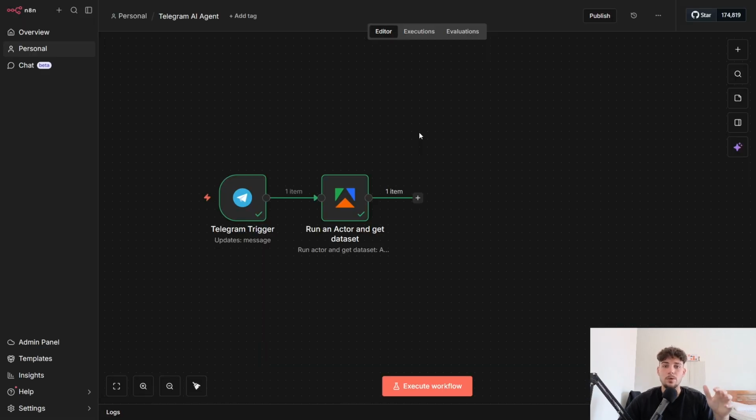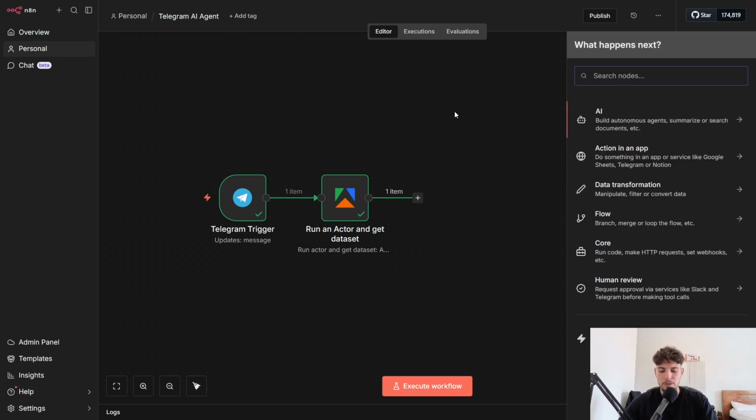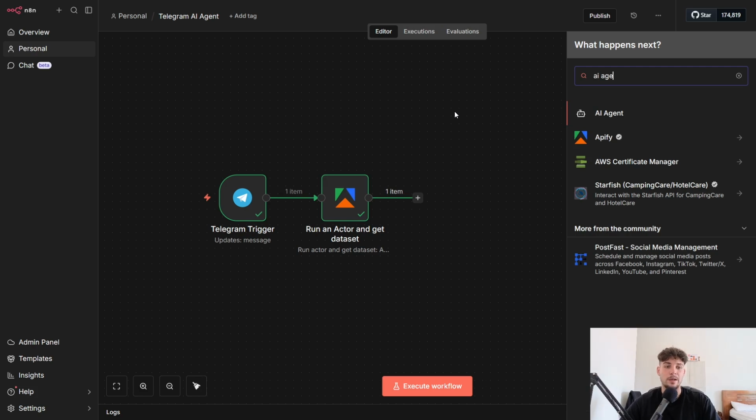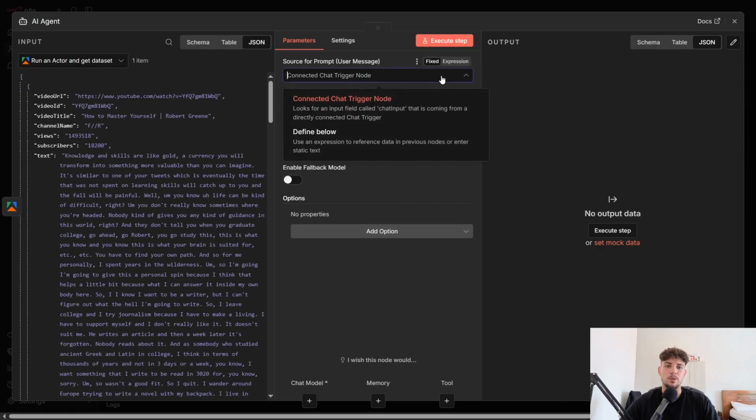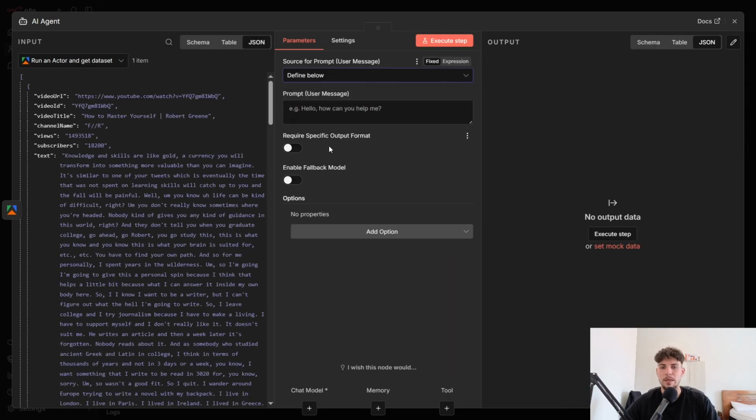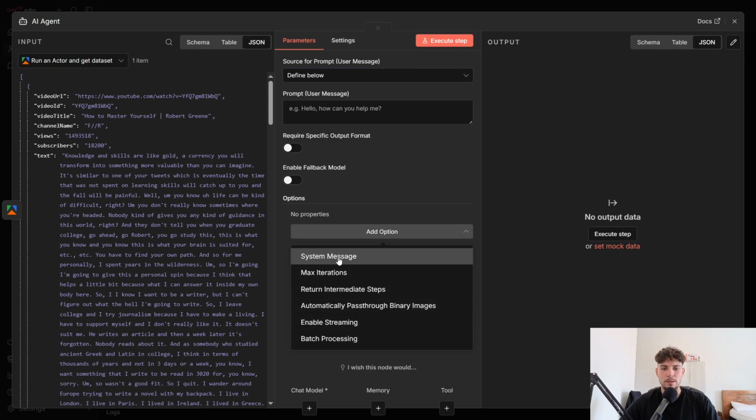Perfect. The next thing we want is an AI agent that will use some LLM model to summarize the video and write us the summary in a convenient format that we want. So for this purpose, I'll click on the plus and I'll write AI agent, click enter. Here, instead of chat trigger node, I'll choose define below, and I'll also add a system message.